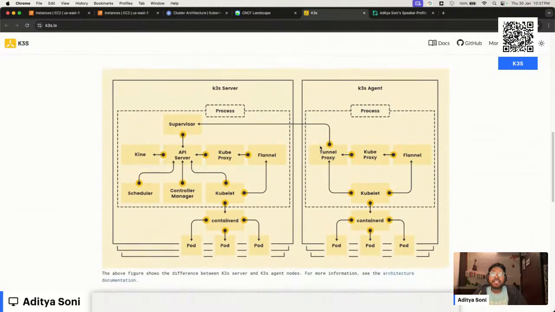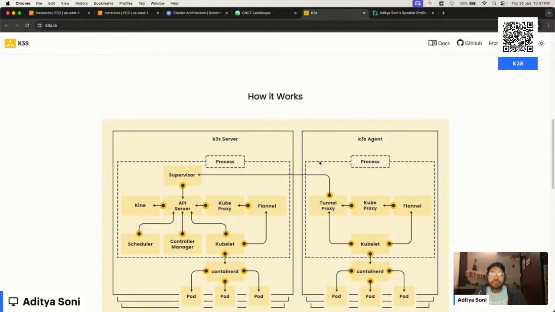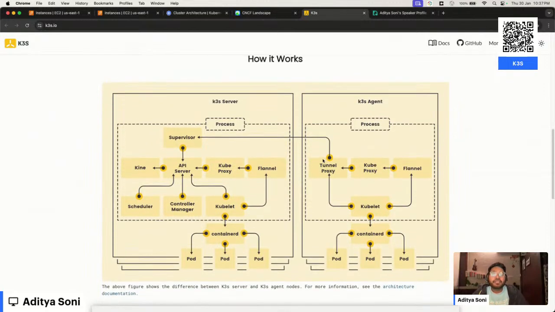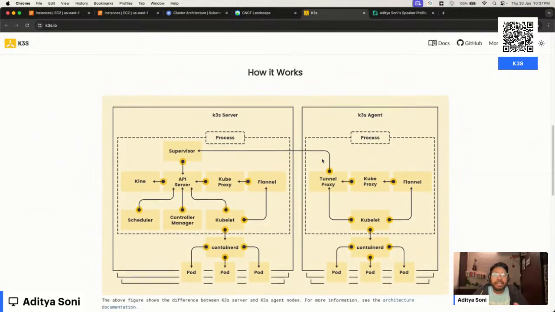Now let's see how things work for K3s. It's the same kind of architecture you have seen in Kubernetes, so you can compare it with that. Before moving on, let me just go through the Kubernetes architecture, so you can relate the stuff for K3s and Kubernetes.